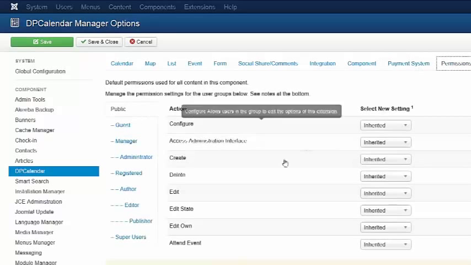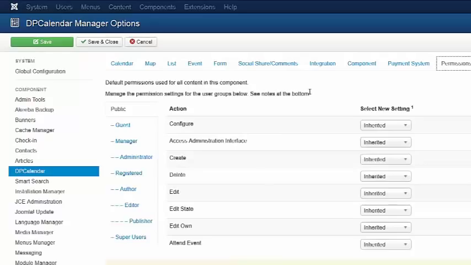And then permissions. Who can see and who can do what with your calendars? So you can set up your ACL here. That's all available on those settings. Save and close. And that's the options, but really the important one is that calendar option.